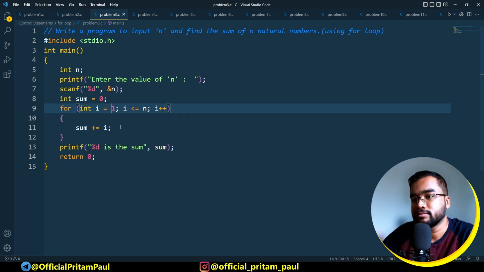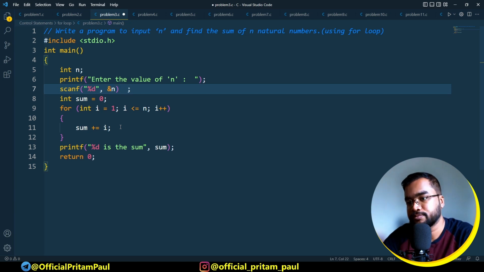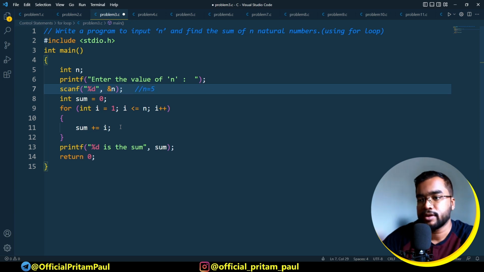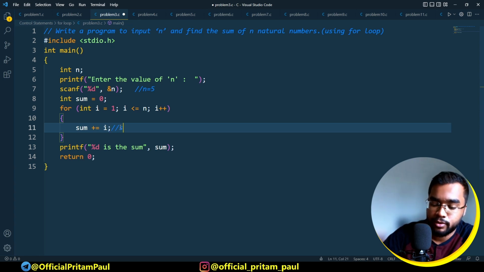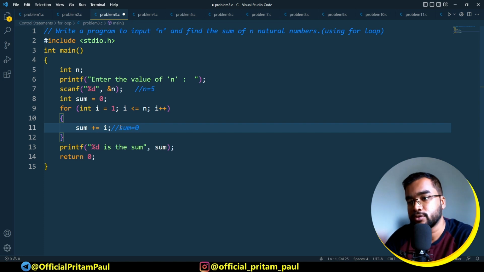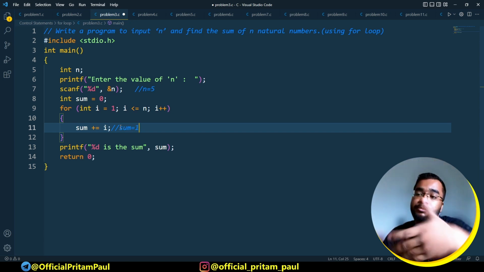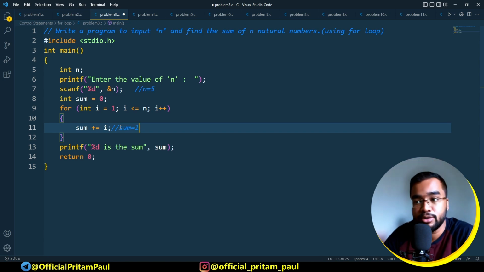So for example, n = 5. Then sum = 0. When i = 0, sum would be 0. Then i = 1, then sum would be 0 plus 1, which is 1. And sum += i means sum = sum + i.